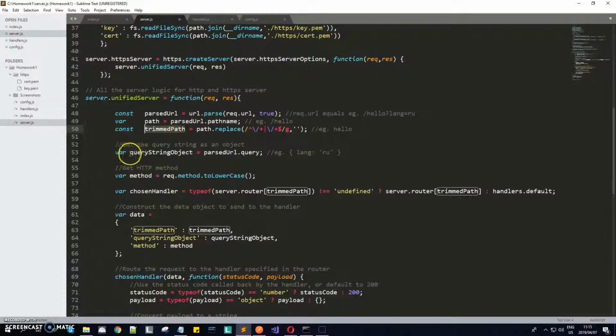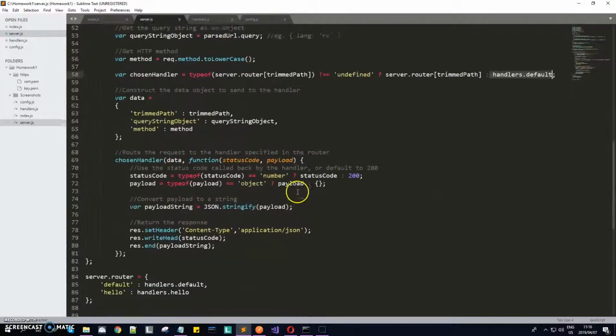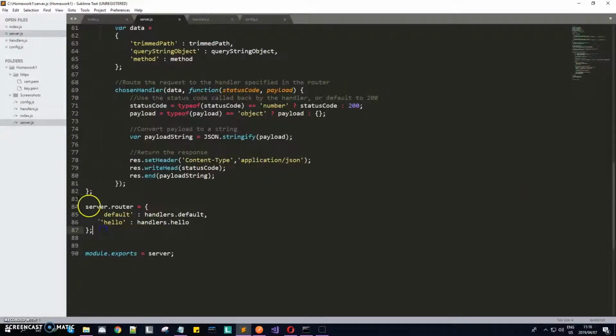I use the router dictionary to get the handler that I want. So if the string path equals hello, I'm going to use that handler. Otherwise, I'm going to use the default handler. And the handlers are defined in the dictionary called server.router, and it's defined below. I only have two over here, the default and the hello handlers, and those are defined in the handlers.js file.